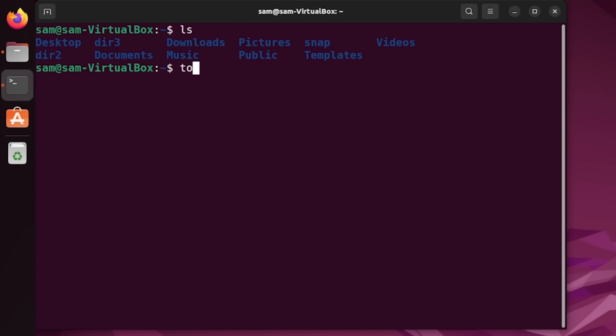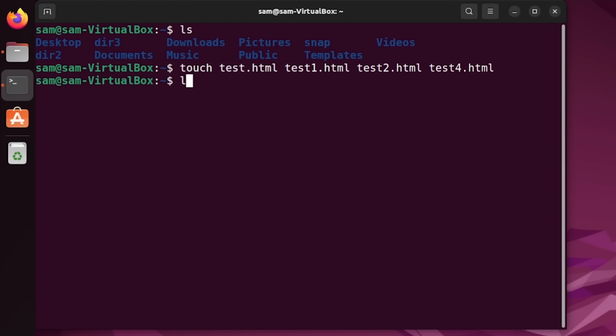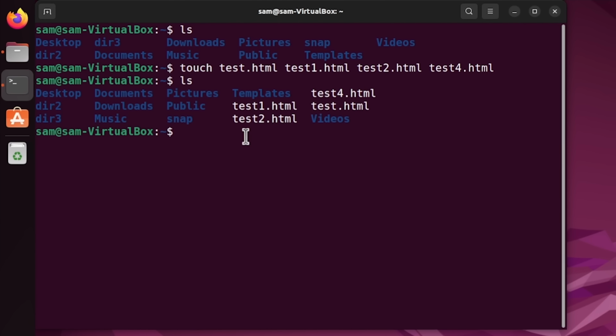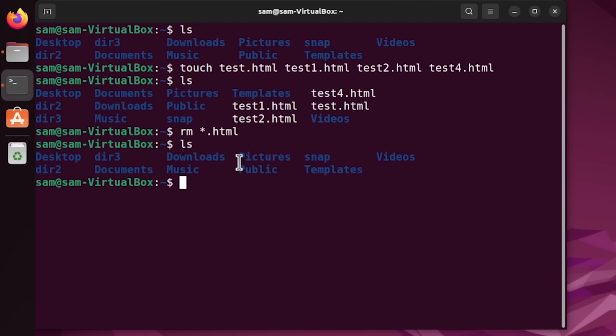So let's go ahead and create a few files. So here I've created 4 HTML files. So if we want to delete all these in one go, right, we want to delete everything that ends in .html, but we don't really care what's before it. So what we can do is just type asterisk here. And this is saying I want 0 or more characters followed by a .html. And this is what I want to remove. So if we press enter and we press ls, we see all the HTML files are gone.